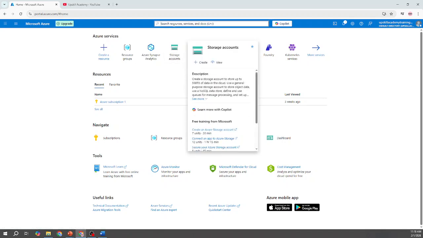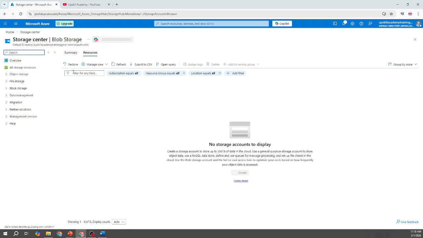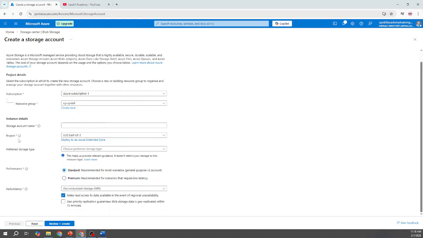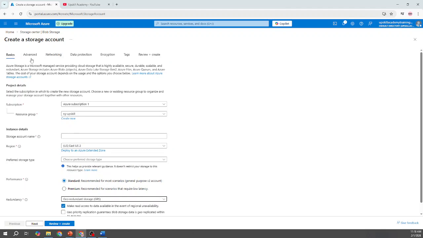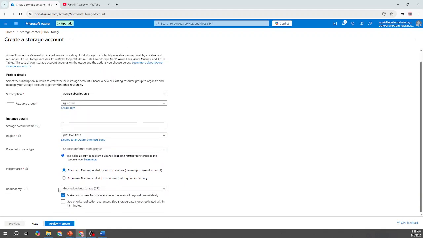So let me go to the storage account, or else you can also search for the storage account here. Once you click on it, it will ask for multiple pieces of information. Last time we saw a lot of information on how to create blob storage, like what is meant by region, performance, and redundancy. There are four redundancy levels: locally redundant, geo redundant, zone redundant, and geo-zone redundant. We also saw what is meant by access tier. If you want to learn more about the access tiers, the difference between the hot tier and cold tier, as well as redundancy, you can watch my previous video.